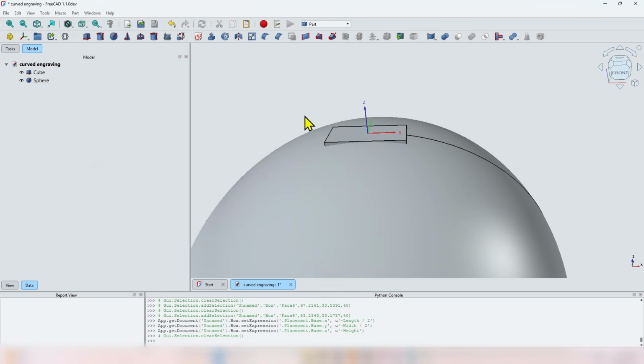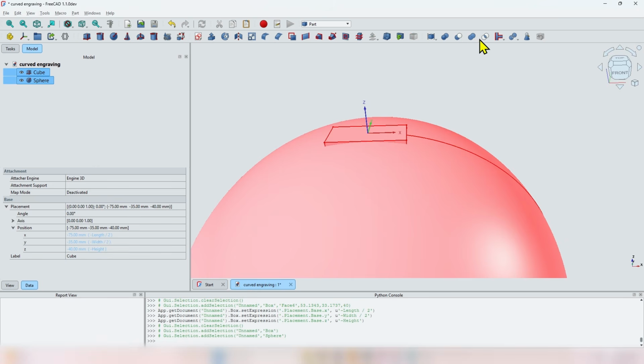In the Part Workbench, things work a little bit different. I'm building primitives, and then by manipulating them using booleans, I will turn them into what I want. In this situation, I'm going to select the two objects and I'm going to make an intersection.